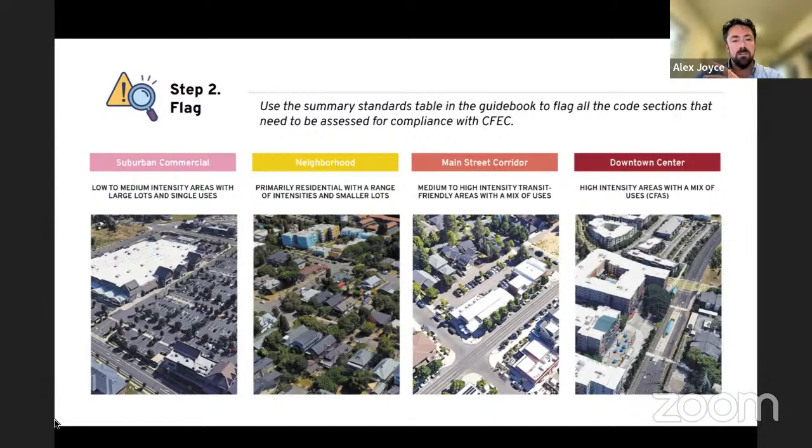Is my high density residential a standalone residential district? Maybe it has front end access standards. Place type: a main street in a bigger community might really be more of a neighborhood scale, but a main street in a smaller community might be more downtown scale. So that's a little bit of local context that will help you pick the right place type.